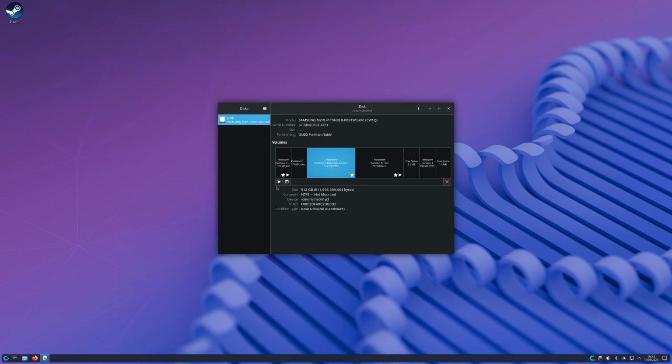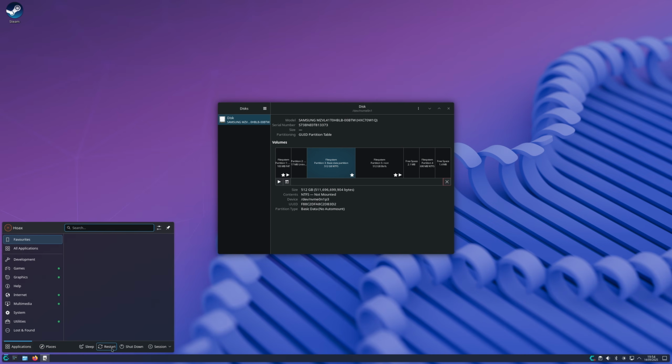And once that's done, you can mount the drive right here by hitting this play button, or you can restart the computer to see if the auto mount took effect. So let's try that and see what happens, shall we? See you in a moment.